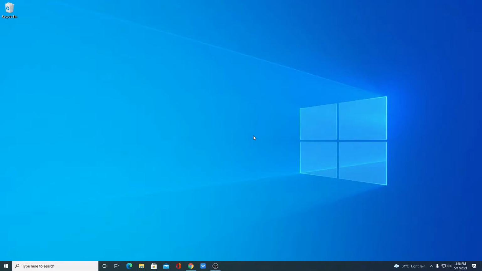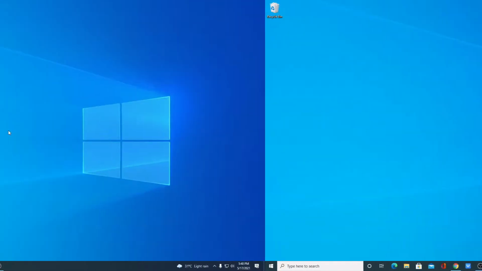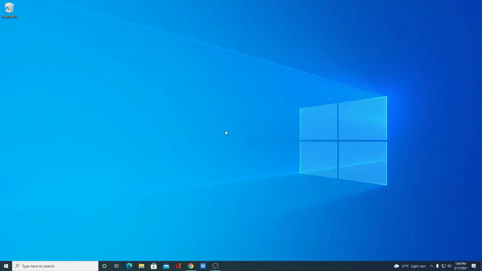In this video, we are going to discuss how we can install and use GIMP on Windows 10. So that being said, let's get started. Let me tell you that GIMP is a free and open source image editor for Windows 10, or you can say it is the best alternative for Adobe Photoshop.